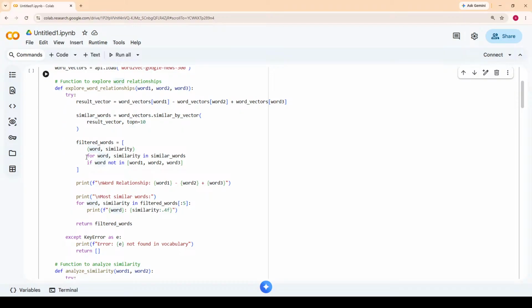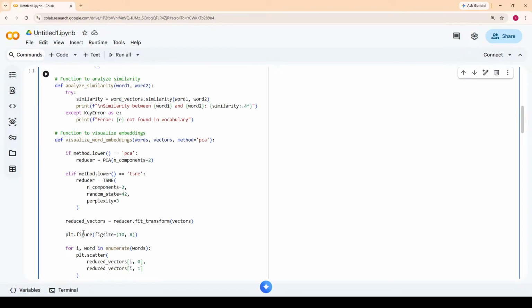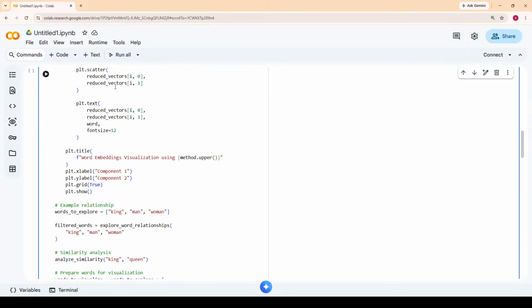First, the print statement is there: word relationship, word 1 minus word 2 plus word 3. Next, this is a scatter. We have used words to explore: king, man, woman, and so on, plt.xlabel, plt.ylabel, component 1, component 2. For reducing 300-dimensional vectors to two-dimensional vectors, we have only written component 1, component 2.